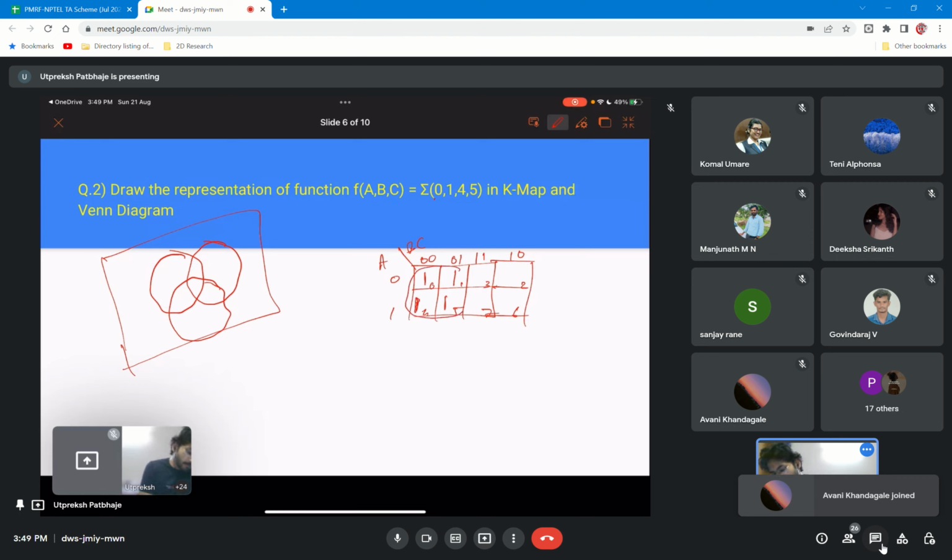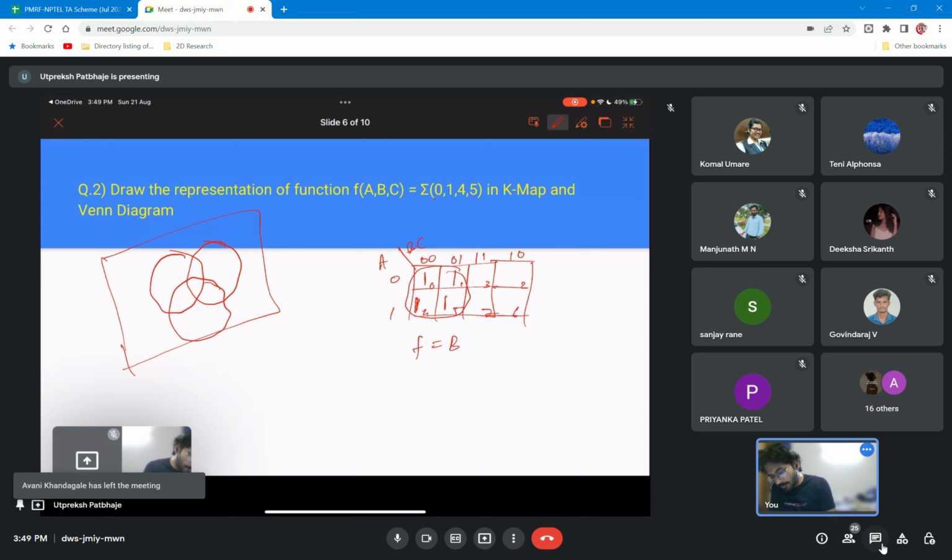But if you minimize it, A changes, you will form a quad there. A changes and C changes. So the function would remain only B bar. And this B bar, if you try to see in this Venn diagram, so this is circle A, B, and C. This B bar can be denoted in the form that this complete region is the universal set, and you just need to define the function B bar.